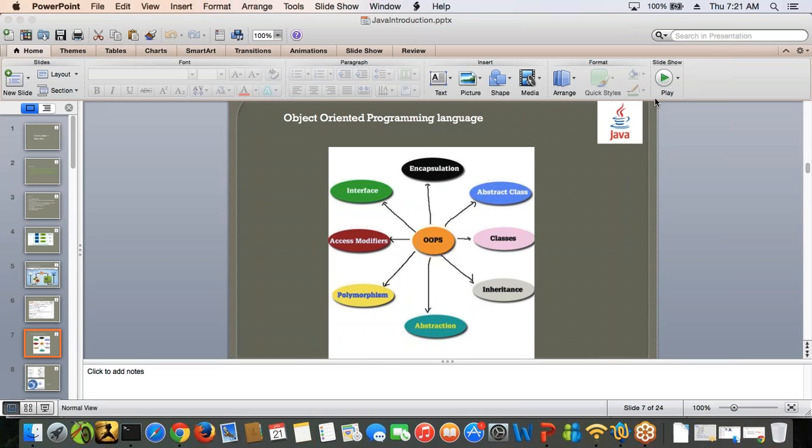So class is a virtual entity, object is a physical entity. Okay, class is a template and object is an actual, real thing happening there. Okay, so any questions here? Yes or no?